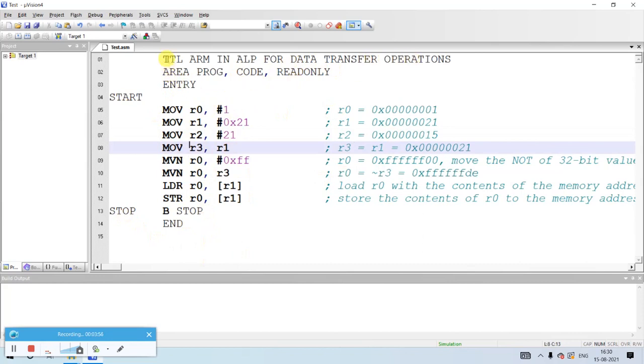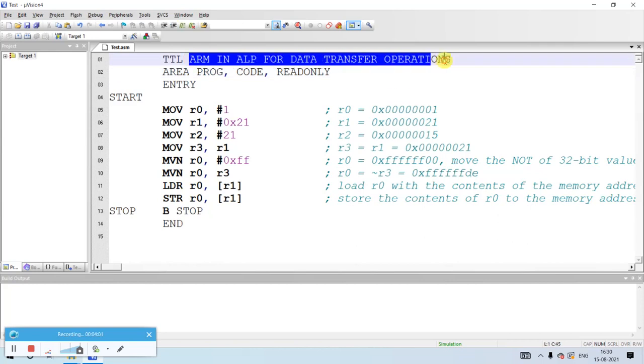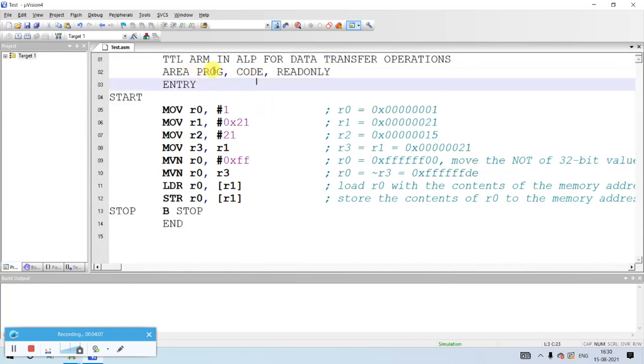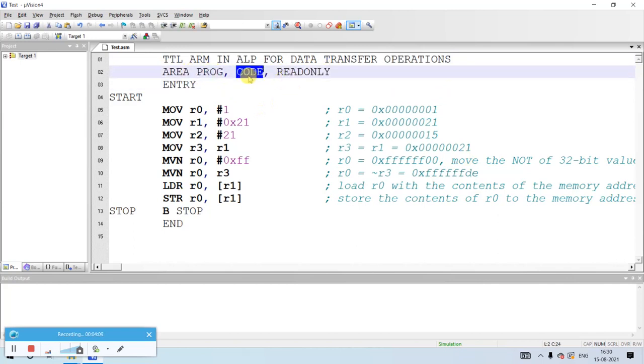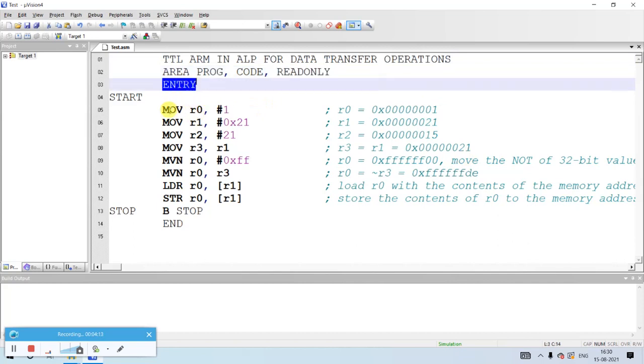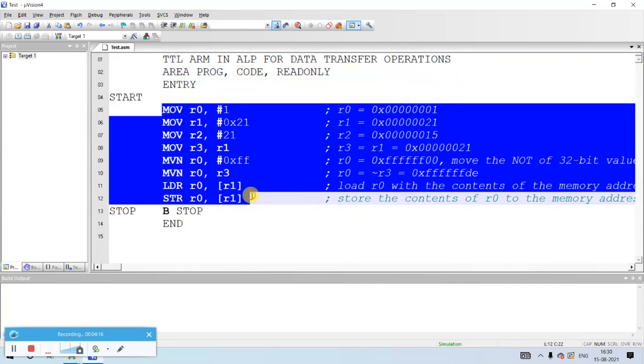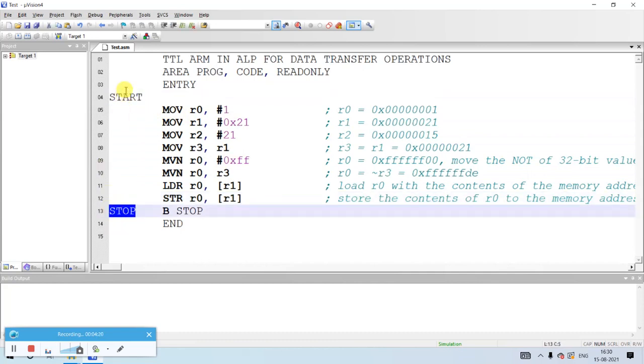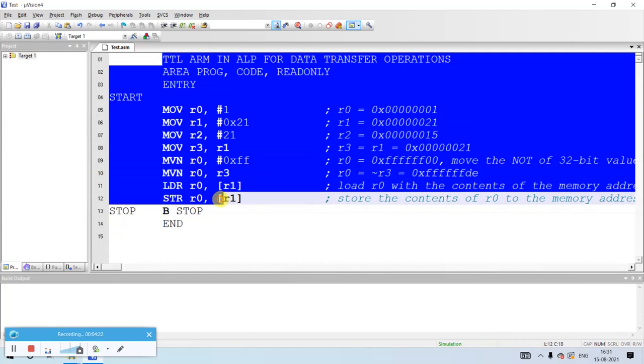You can see TTL, which is an assembler directive, and this is nothing but the name of your program, and this is the code segment area. The name of the area is proj, and this is a code segment mapped to read only. This is the entry point at which we are going to write the logic of the code. These are the start and stop labels, which are left justified, and the logic of the code we write towards the right.